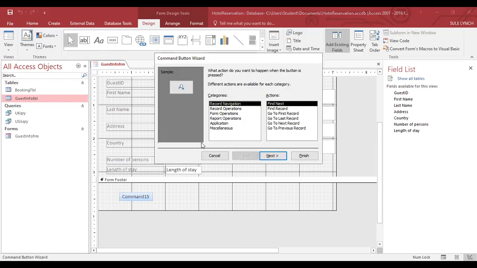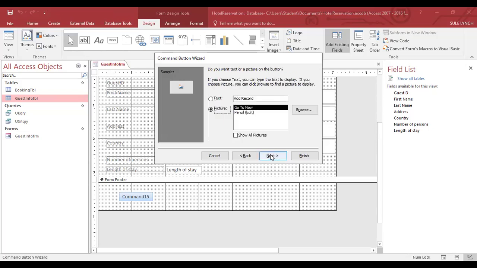And the button commands open now. So we're going to create a button that is going to add a new record to our table. So that is a record operation. So I click on record operation, and here we click on add new record. So click next. You have an option. You could put a picture on the button, or you could just leave it as add record, right? Or name it whatever you want to name it.